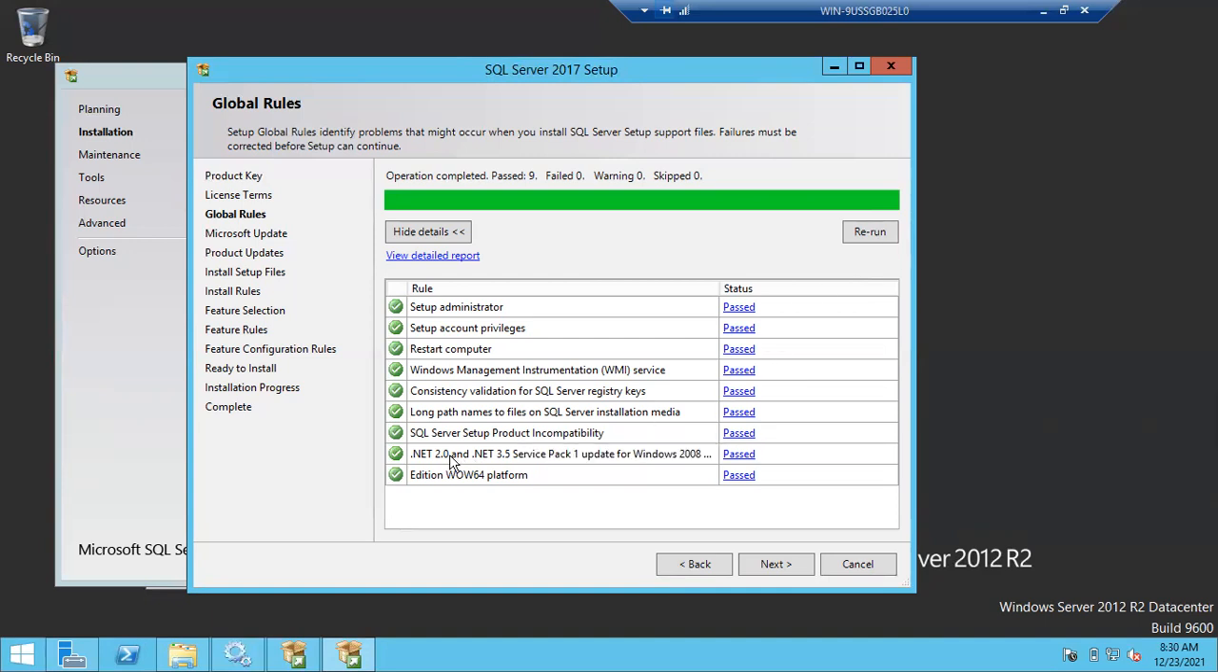Imagine this check is failed: .NET Framework 2.0 3.5. In what scenario will this check fail? Version incompatibility? You have to check the compatibility. It fails if it is not installed. The .NET Framework 3.5 prerequisite needs to be installed. Means I have to install the .NET Framework.